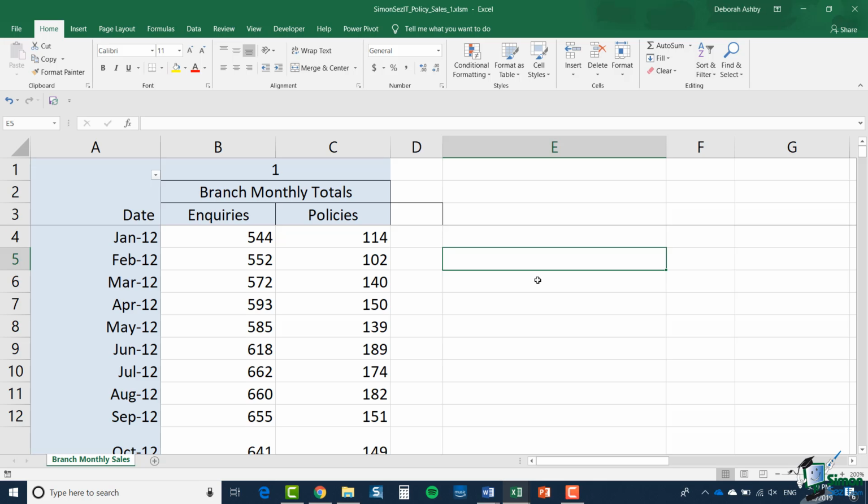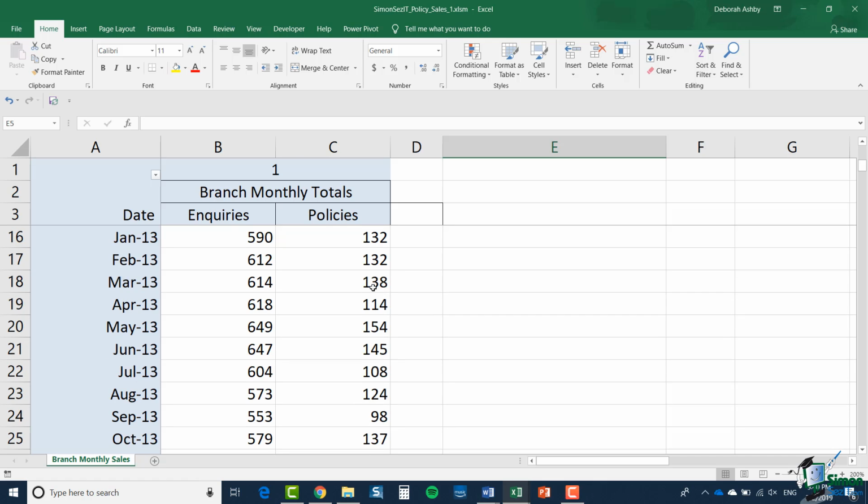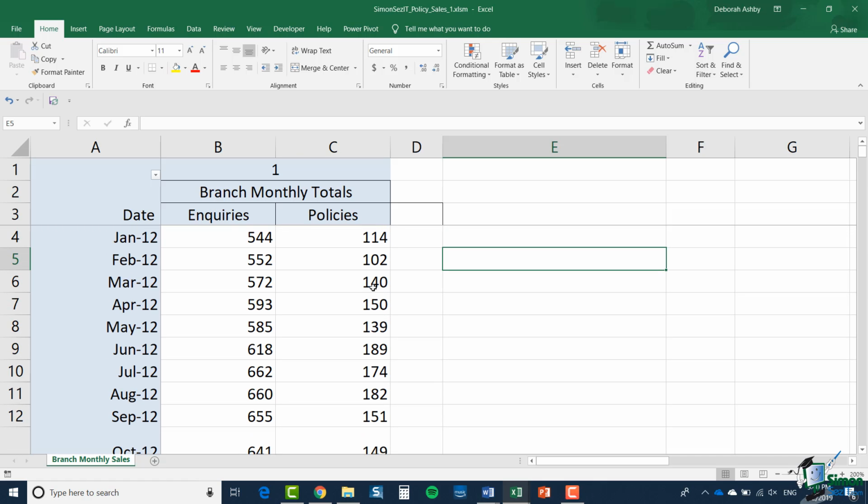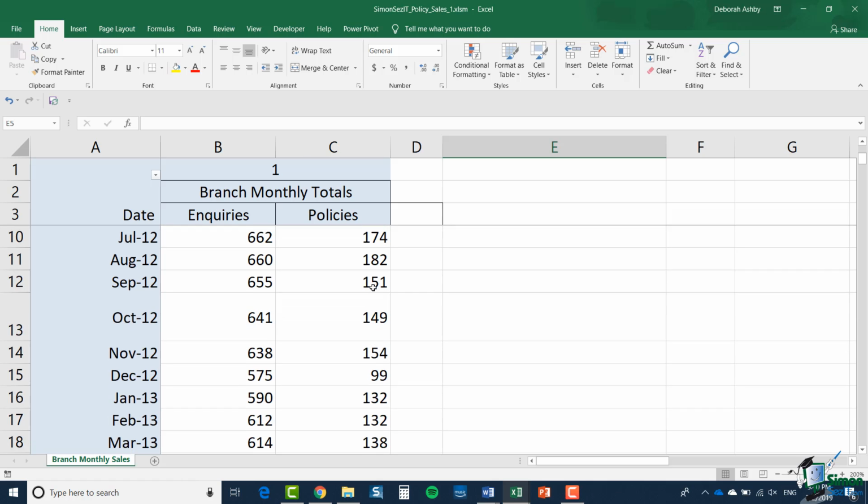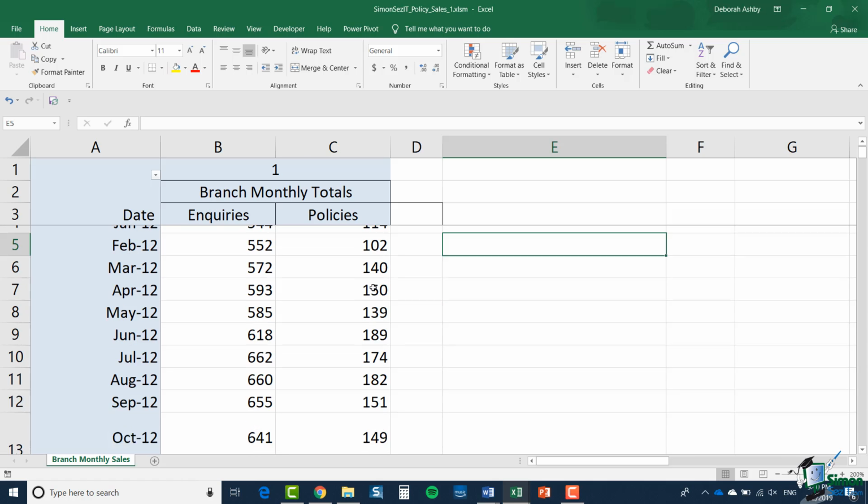Now, the data you see here is very typical of a situation where you have a whole mass of numbers, and simply looking at that list of numbers, it's hard to deduce anything from it. You can see that there are generally a lot more inquiries than policies. You can see that the number of inquiries is usually in the range of 400, 500, 600, and the number of policies issued is usually around 100, 150, a little bit higher sometimes.